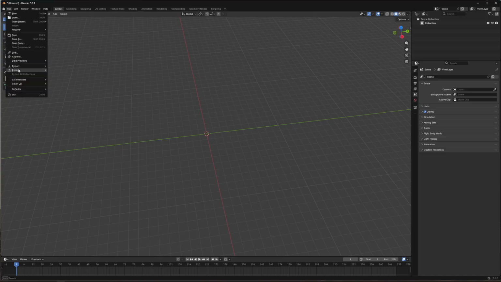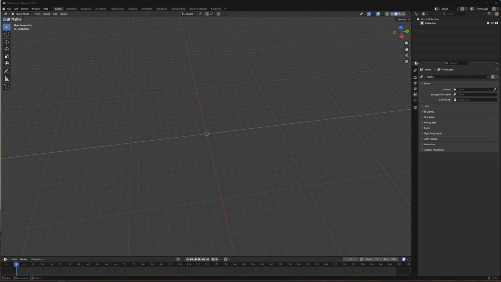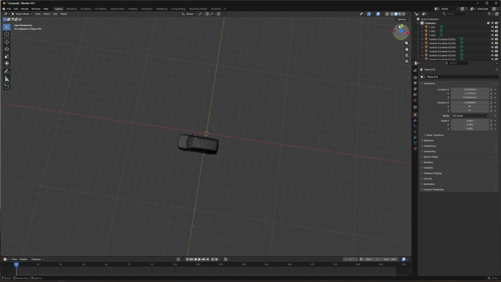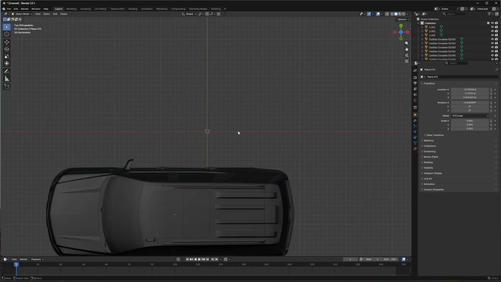Okay, so let me show you how it works. I'm gonna import an FBX file. Let me get it. So it's importing now.